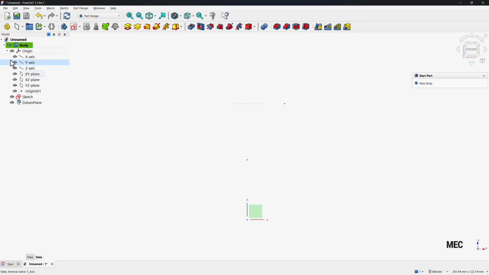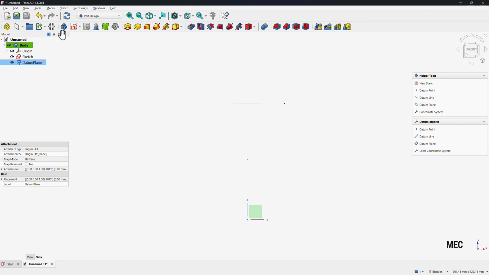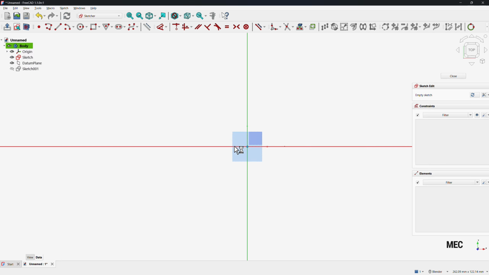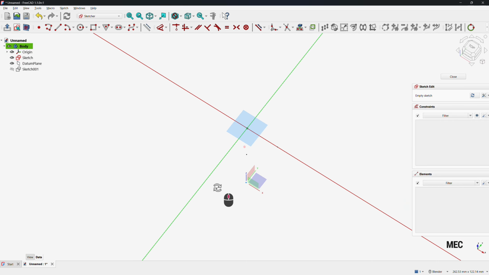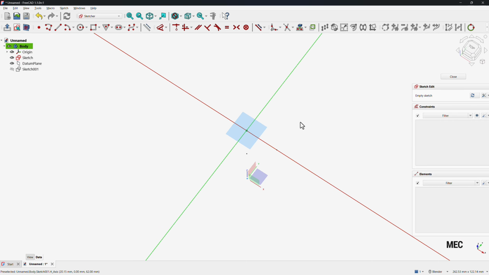Next, let's create a sketch on this datum plane. And go to the isometric view to check. We have these 3 points, and we need the next one to be vertical with the third one. So we need to make these points a reference. Go to the projection geometry and select this point.